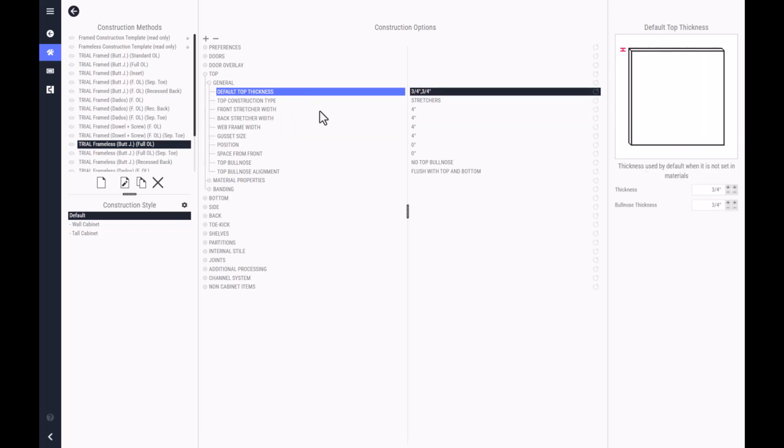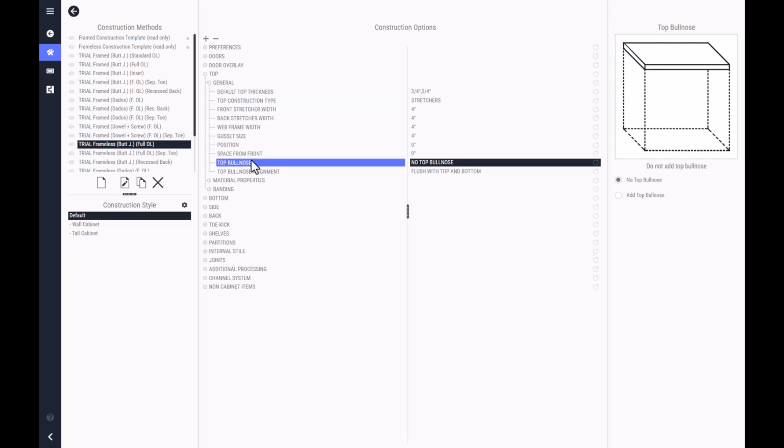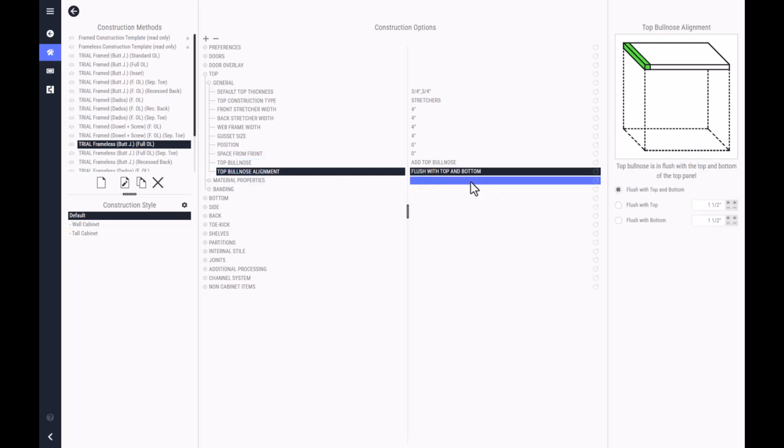If interested, set the expected nominal bullnose thickness in default top thickness, toggle top bullnose to on, and pick the alignment to be flush with top with some height, flush with bottom with some height, or flush with both. If you edge band, just set top bullnose to off.